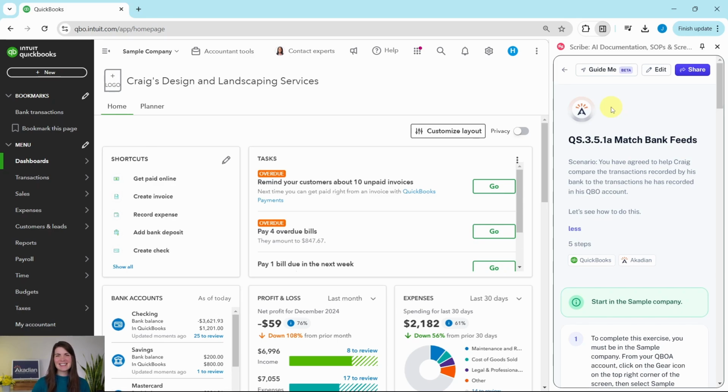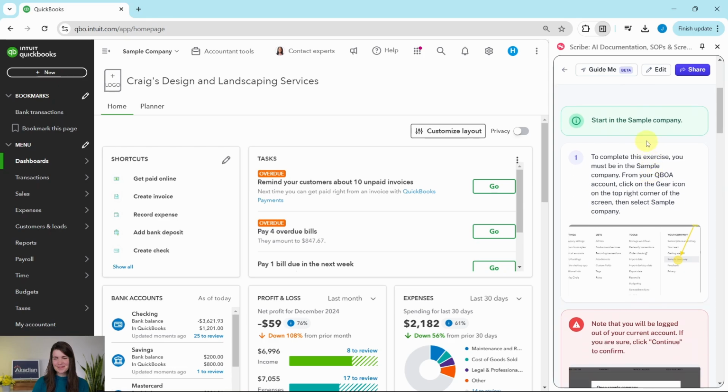But let's go ahead and get started with today's exercise and read through our scenario. You have agreed to help Craig compare the transactions recorded by his bank to the transactions he has recorded in his QBO account. So let's see how to do this.